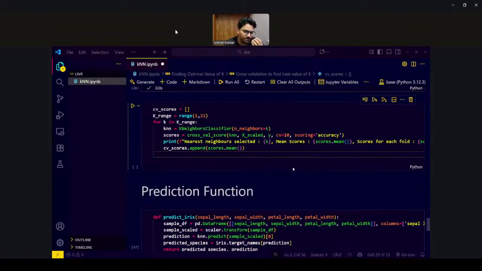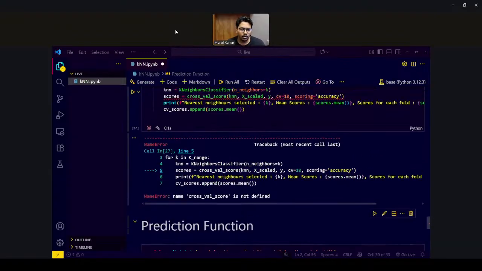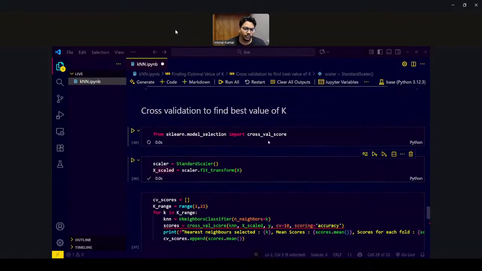Just look at it. Very simple code. This is going to create 10 scores, each for a different fold. Instead of appending all the scores, we are appending the average accuracy to the CV score. This will correspond to index 0, which will be a value of K, and other things. So let's print it. Oh, cross validation is not defined because I have not imported it.